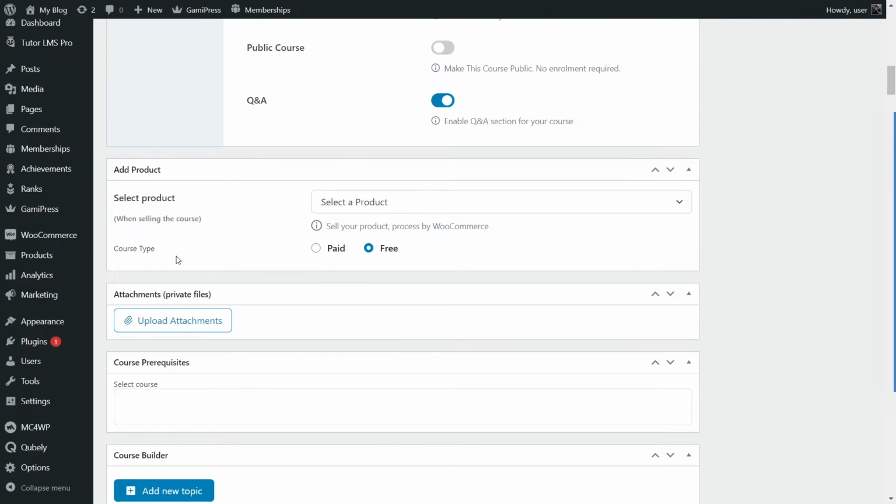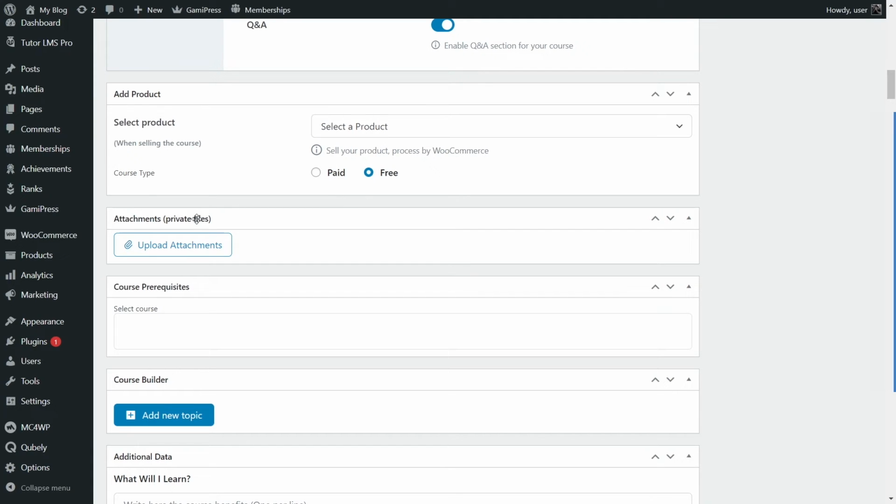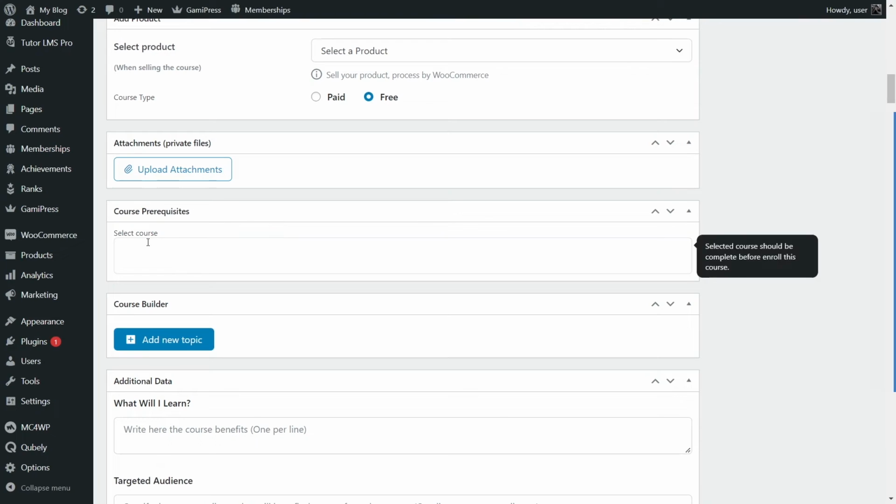So after this, scroll down to the next section. This asks you about your course type. Is it paid or free? For now, I'm creating a free course, but later on I'll show you how you can make it into a paid course. The next option is the attachments or private files. If you click this button, you will be able to upload attachments to this course. But for now, I'm just keeping it blank.